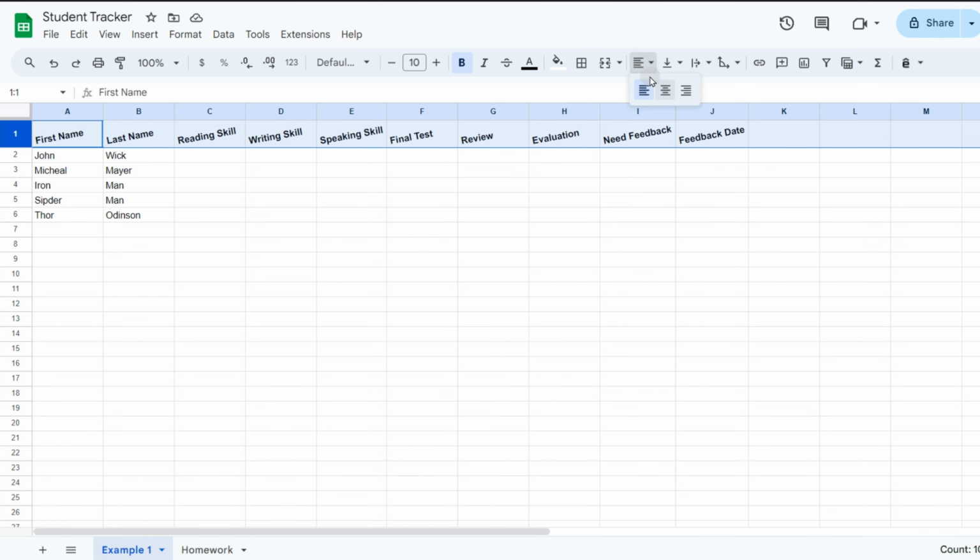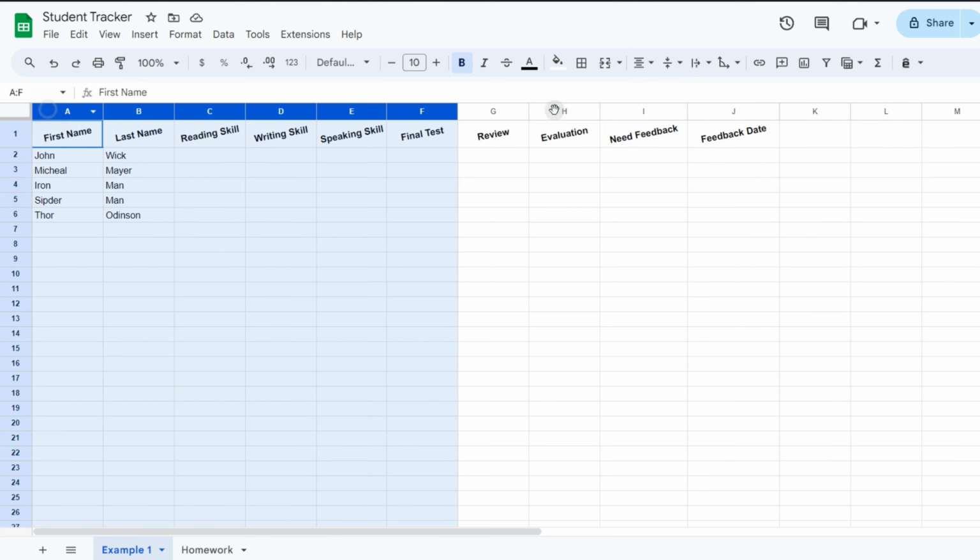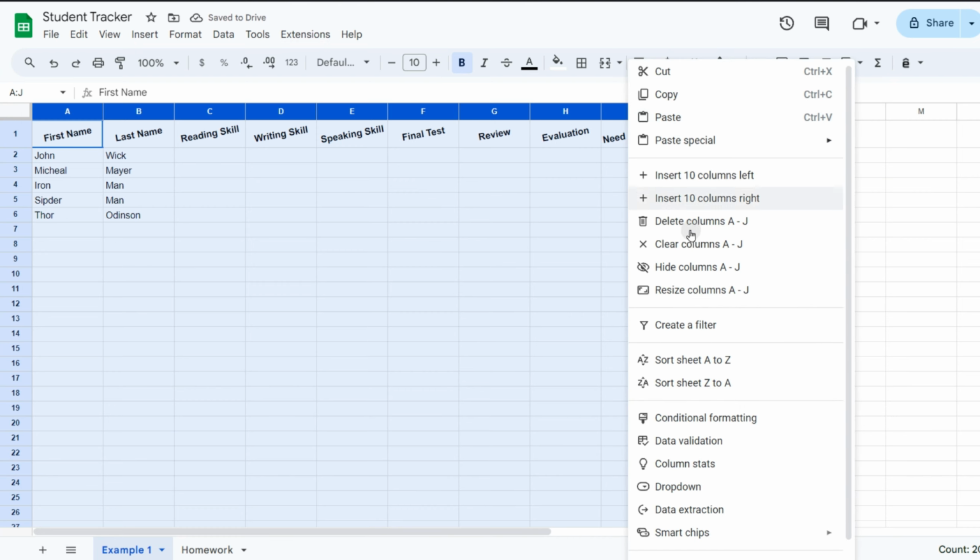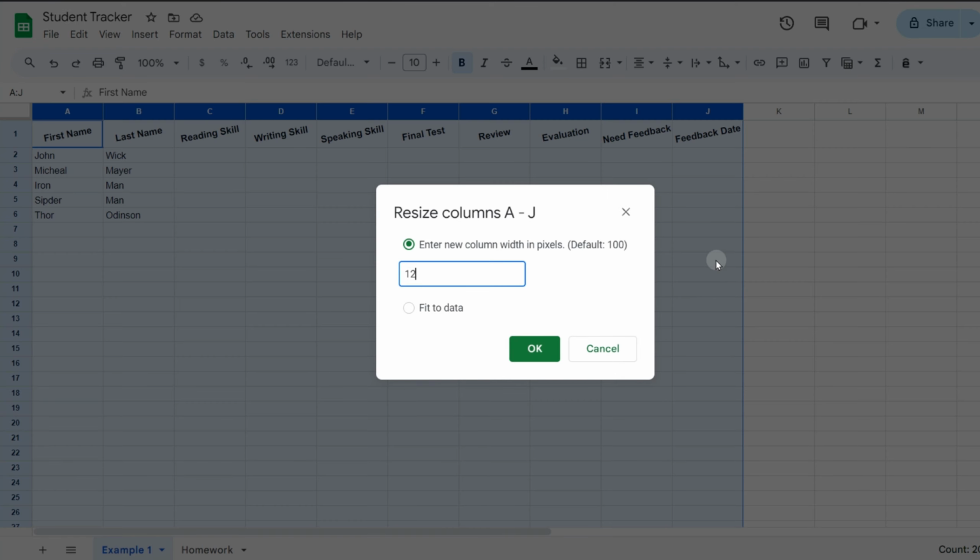Let's make the header fit perfectly in the center of the cell by using horizontal and vertical alignment. Now I want to try a bigger column width for a cleaner look. Let's try 120. Nice.